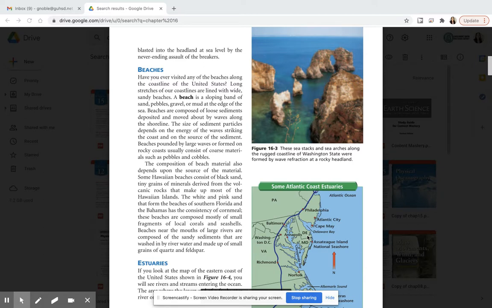Beaches. Have you ever visited any of the beaches along the coastline of the United States? Long stretches of our coastline are lined with wide, sandy beaches. A beach is a sloping band of sand, pebbles, gravel, or mud at the edge of the sea. Beaches are composed of loose sediments deposited and moved by waves along the shoreline.